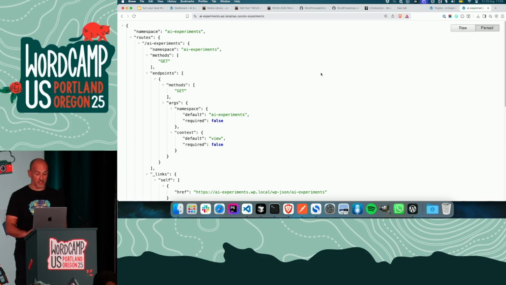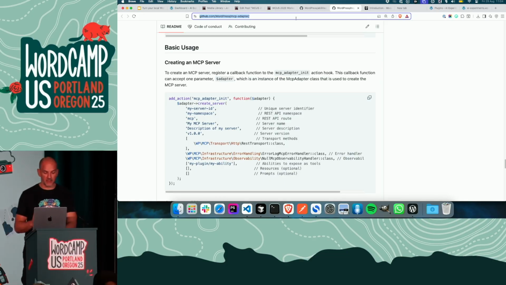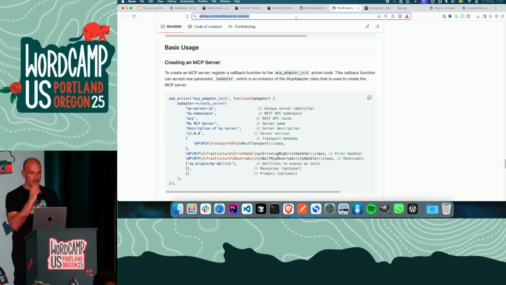Where did you get that code snippet from? The code snippet is inside of the MCP adapter plugin under basic usage. If you scroll down in the README under basic usage, it's over there. The only changes I made were the server ID and the namespace. Those are the only two you have to make for this test to work.